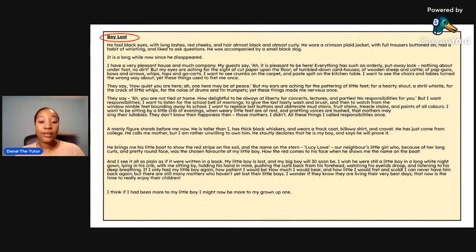He had black eyes with long lashes, red cheeks, and hair almost black and almost curly. He wore a crimson plaid jacket with full trousers buttoned on, had a habit of whistling, and liked to ask questions. He was accompanied by a small black dog. It is a long while now since he disappeared. I have a very pleasant house and much company, my guests say. Ah, it is pleasant to be here. Everything has such an orderly, put away look. Nothing about, underfoot, no dirt.